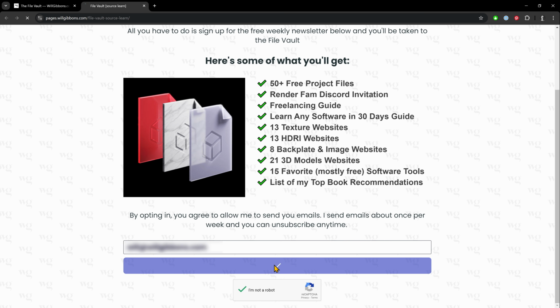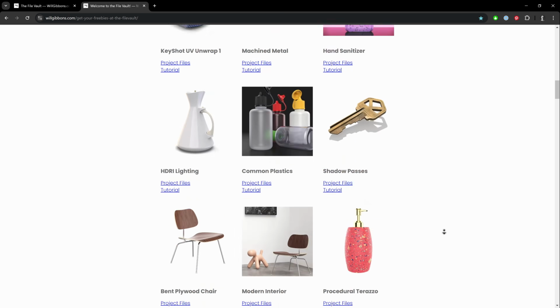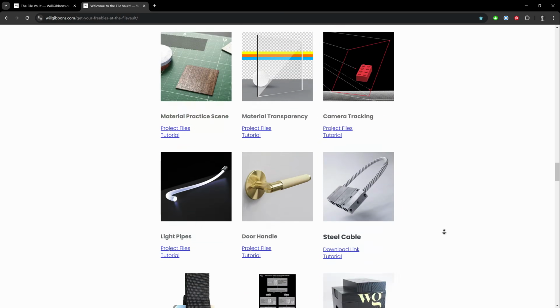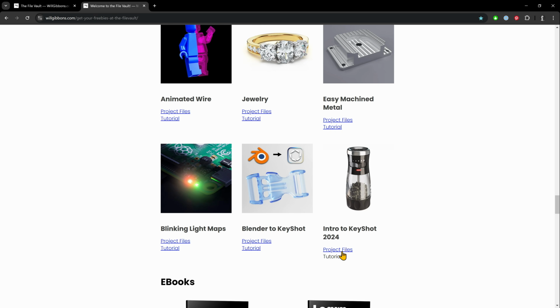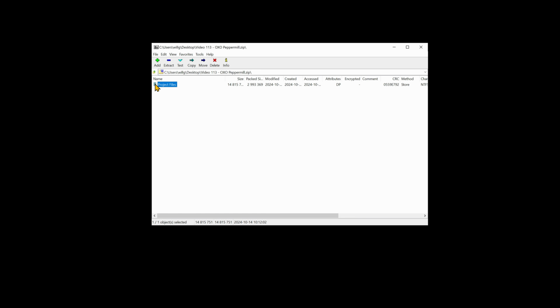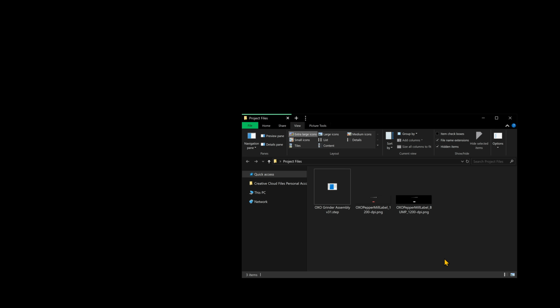Once there, enter your email address to access the growing library of more than 50 project files. Scroll on down until you see the matching thumbnail and then click the download link. You may need to be patient since the Google Drive link can take a few seconds. After it's downloaded, locate the zip file and then extract the folder. Now you've got your project files, it's time to jump on into KeyShot.